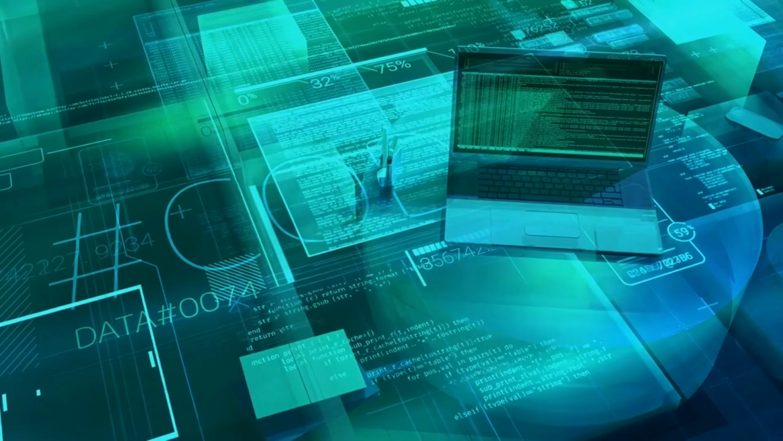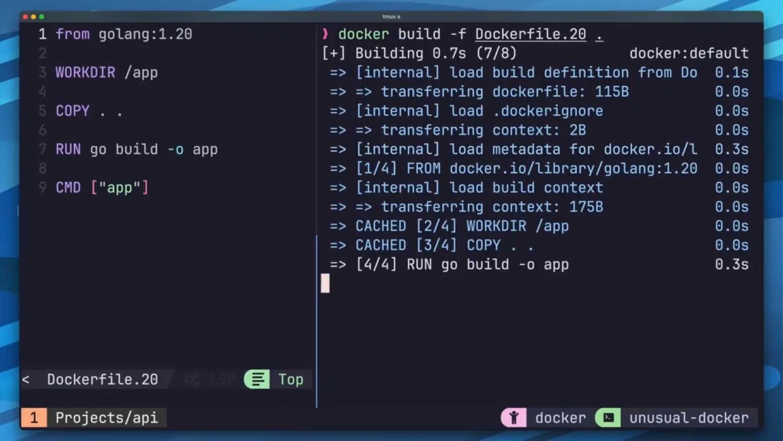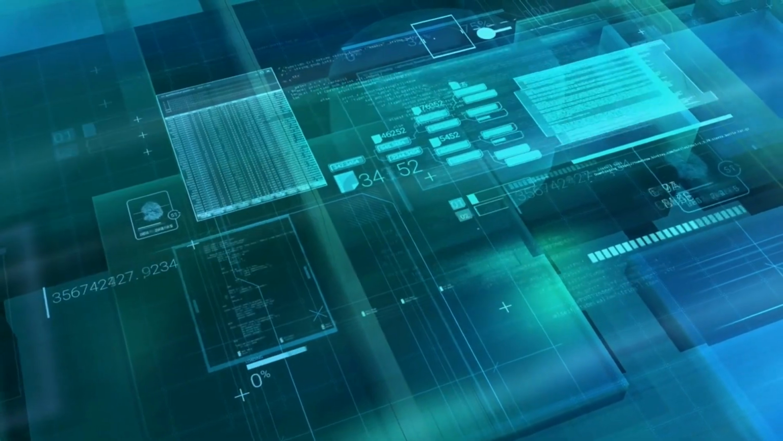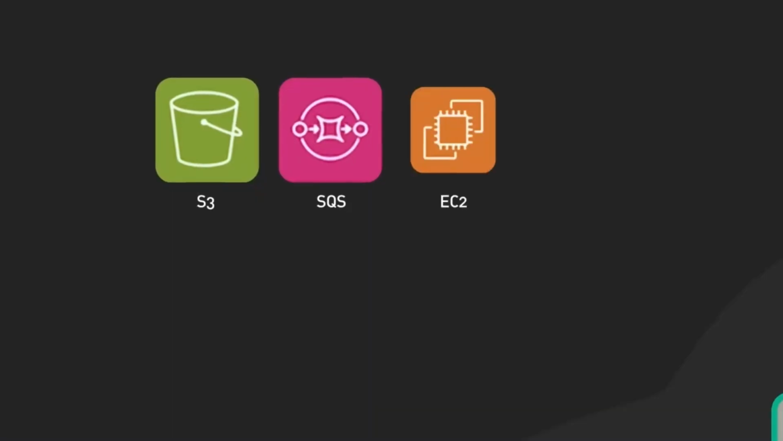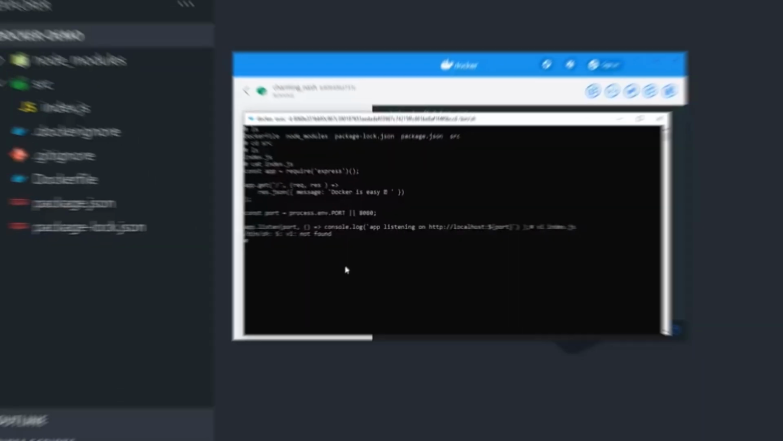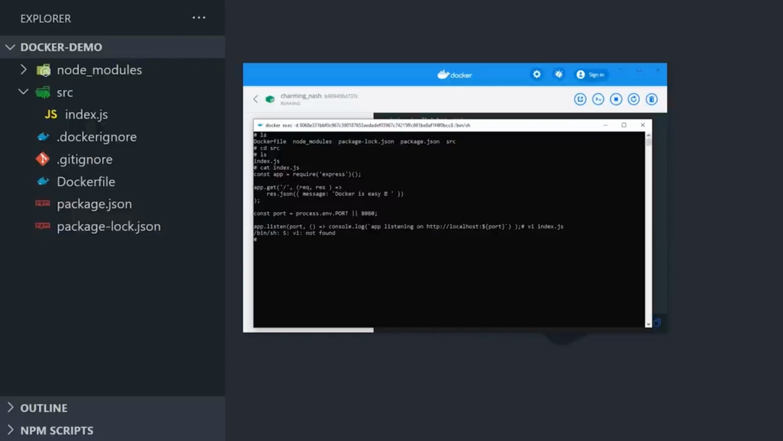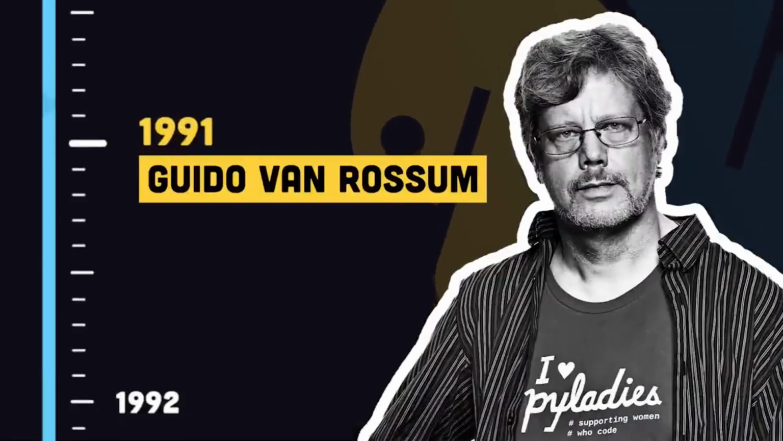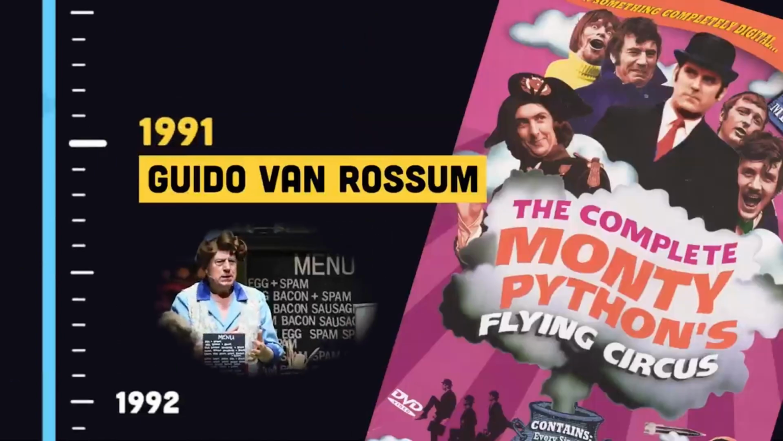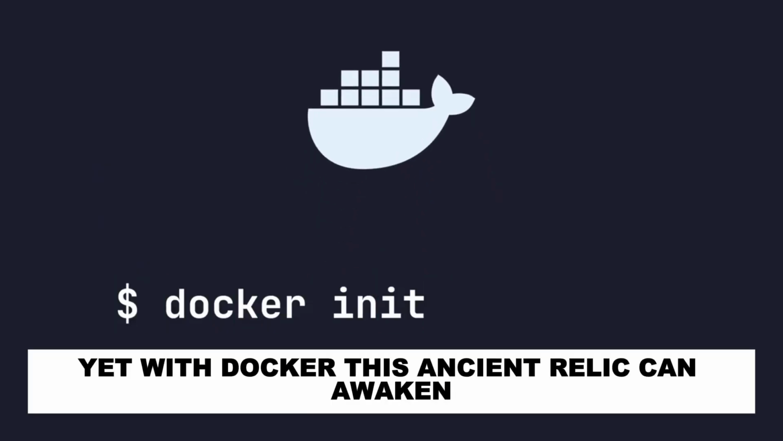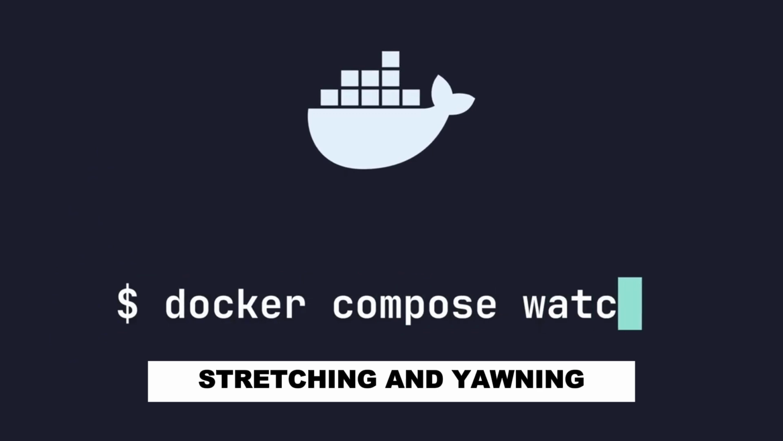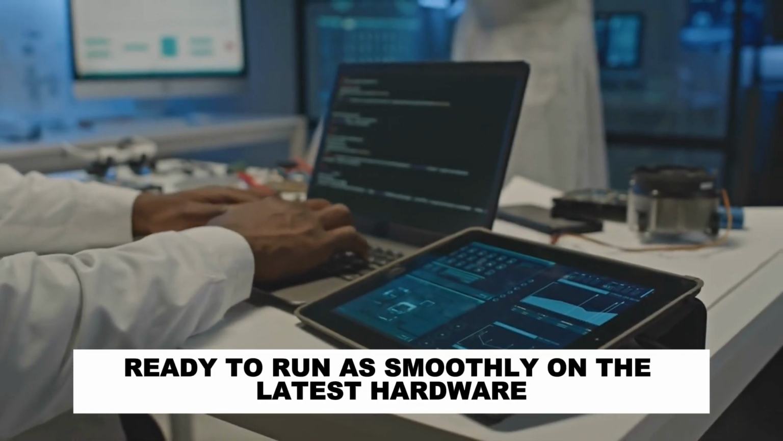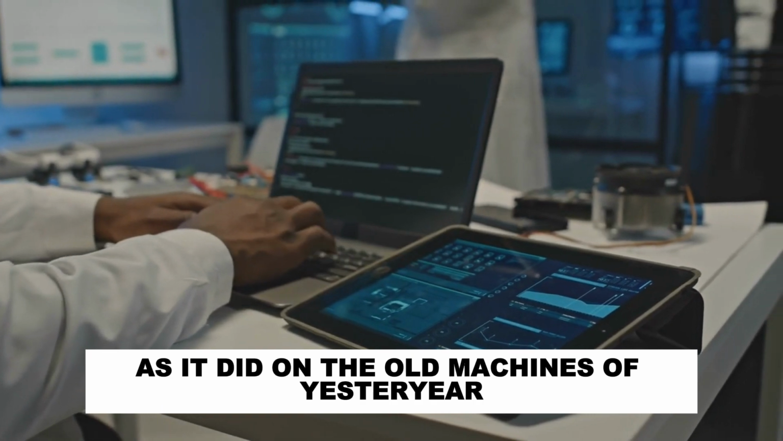Imagine breathing new life into the oldest, most forgotten scripts with a tool that feels like magic. This isn't just about running software, it's about invoking the spirits of code long thought to have passed into the annals of history. Imagine, if you will, a classic Python 2 script crafted in the bygone era of the early 2000s. Its creators have since moved on, leaving it in the digital dust. Yet with Docker, this ancient relic can awaken, stretching and yawning into the bright light of the modern computing world, ready to run as smoothly on the latest hardware as it did on the old machines of yesteryear.